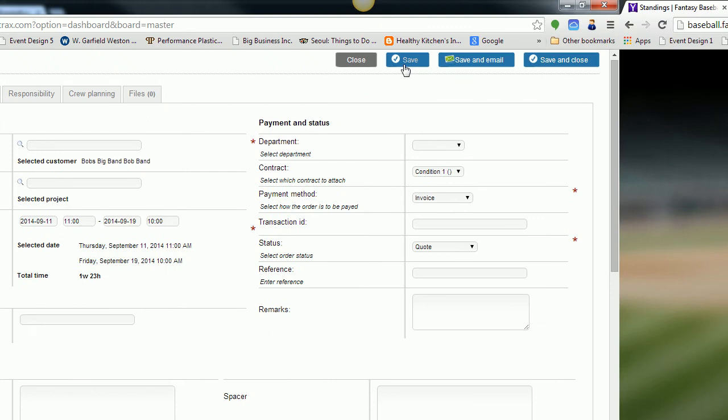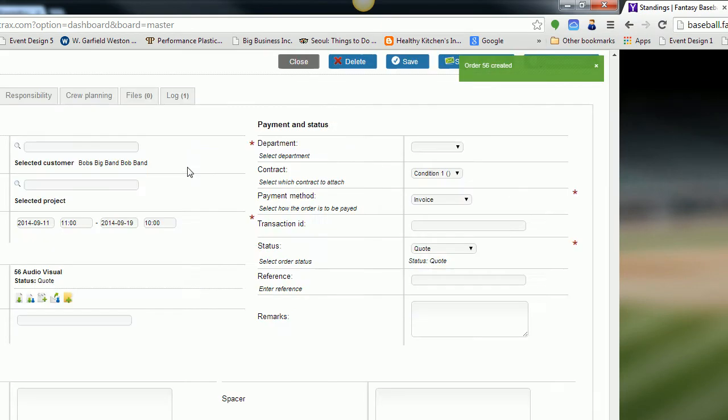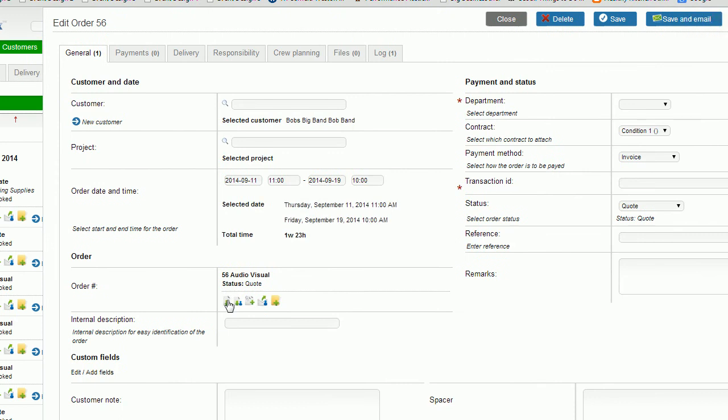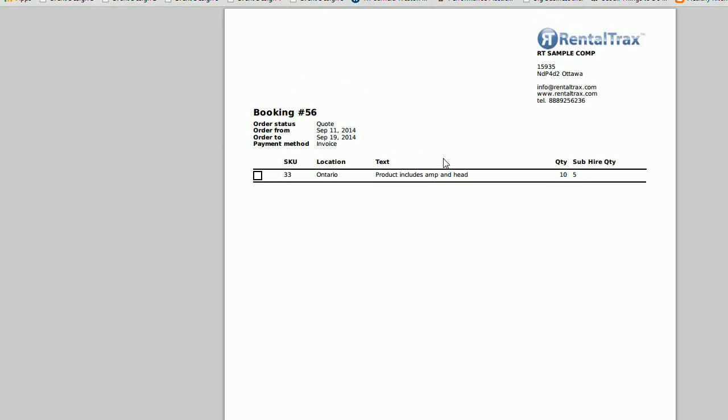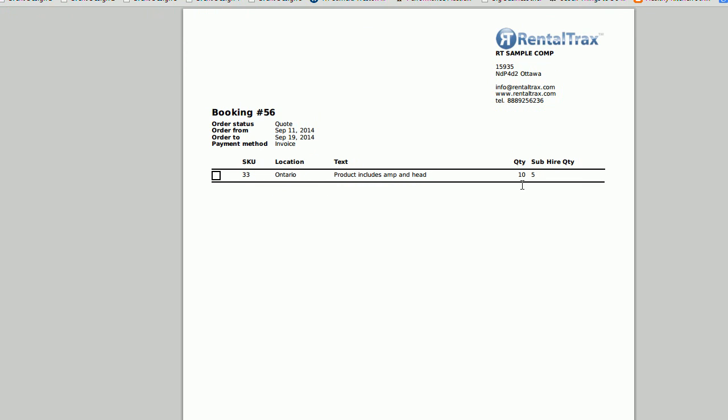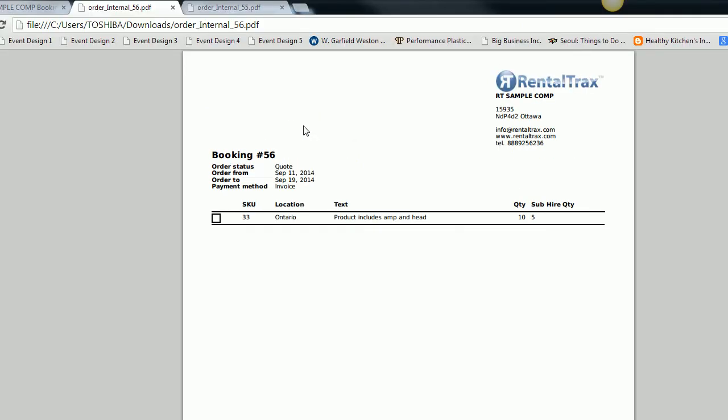Once I've done that, I'm going to slide up and save this order. And I then want to look at my internal sheet to make sure that it's showing how many pieces I've sub-hired. So I'll download my first internal sheet and open up the PDF. I can then see this piece, the Quattro base amp in our demo system. It includes the amp and head. I've rented 10 and I've sub-hired 5. So you can track it that way.